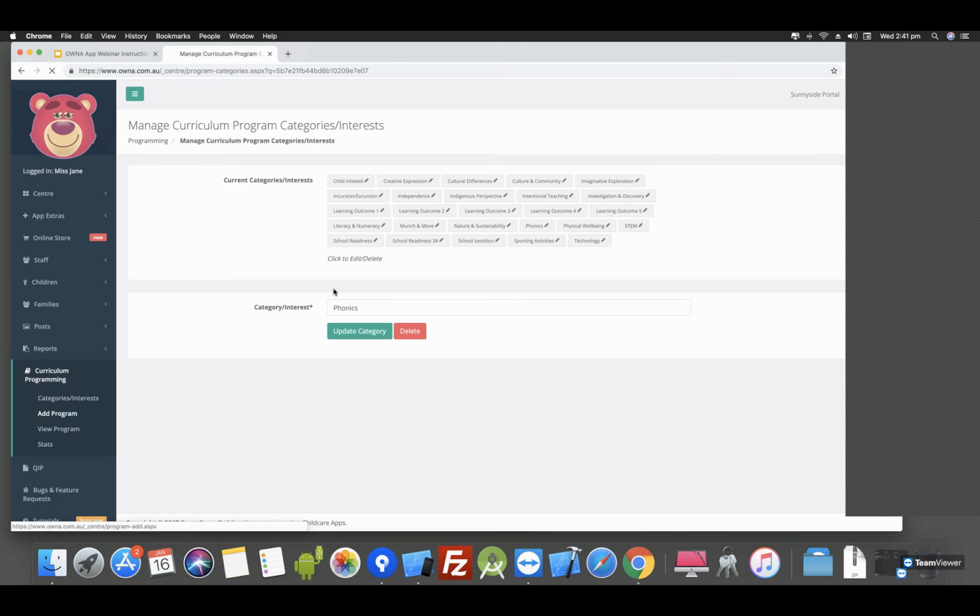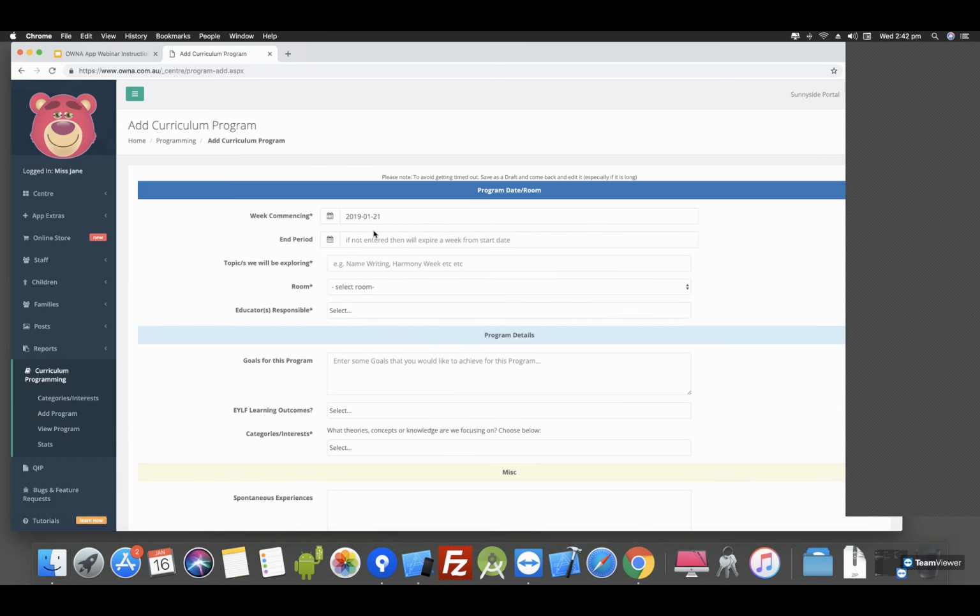I'll go to add program, and in here, we're going to create a program for next week. And we're going to do 21st to the 27th. The topics we'll be exploring, we're going to do Australia Day, because next week is Australia Day. And already so fast, right? In here, I'll go Caterpillar Room.